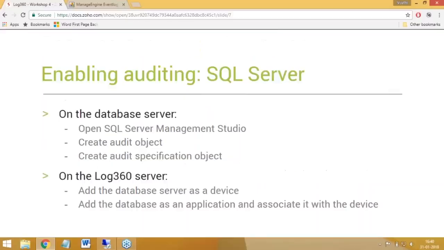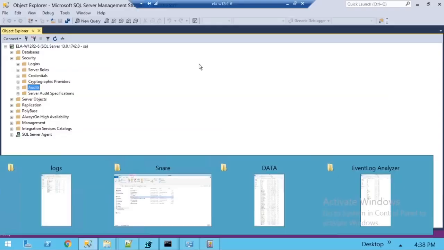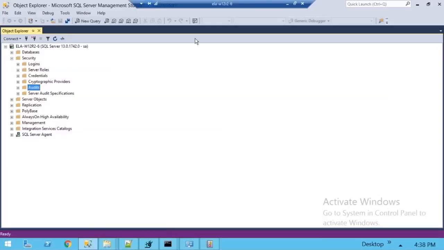So as I said, first, you would have to perform a couple of simple configuration steps on the database server end itself. So this is a SQL server that I have. So I'm just going to be showing you the quick steps that you need to follow. So there are two database objects that you need to create.